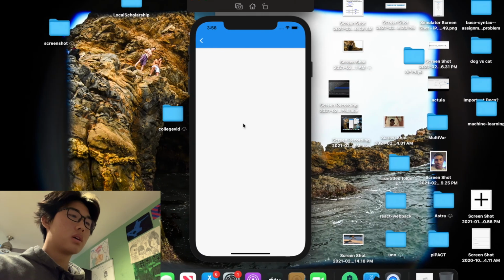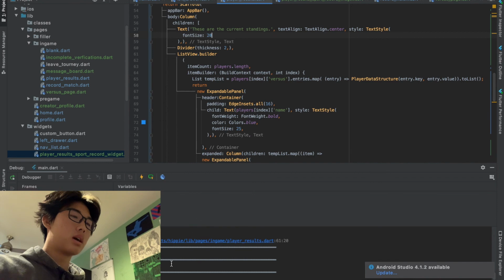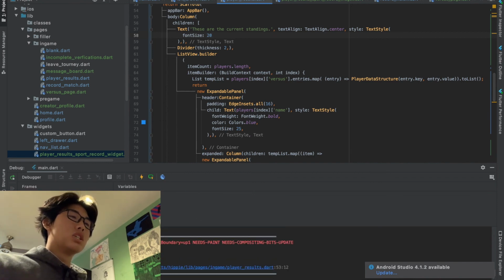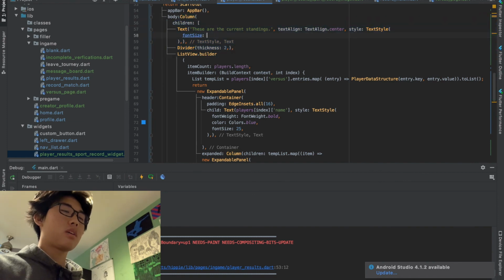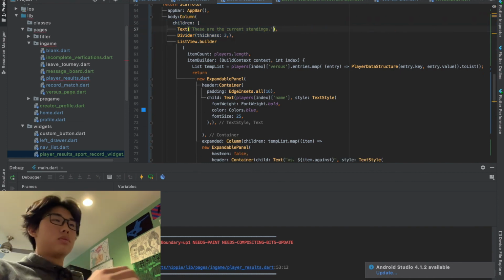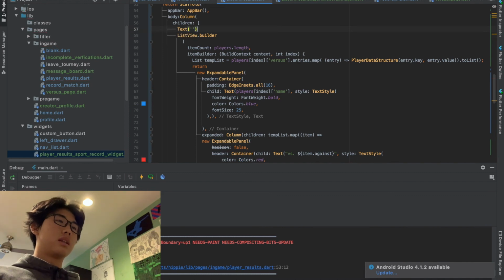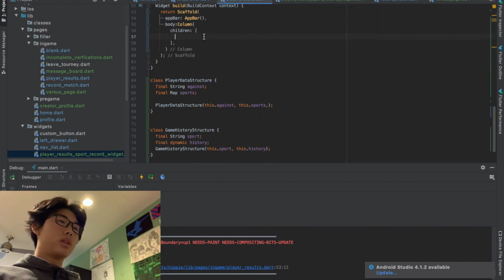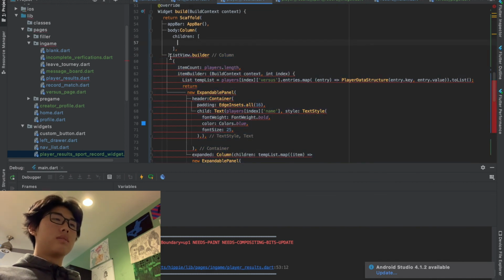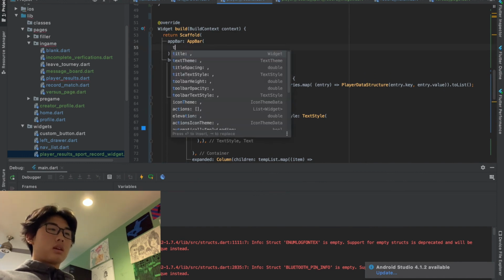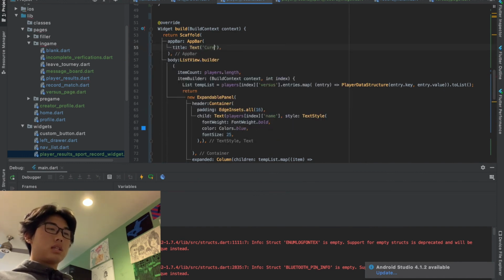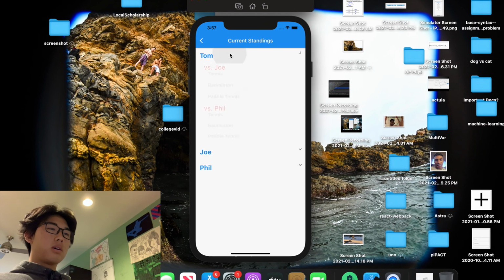Hold up, what went wrong? Has size, render box not laid out. Oh, shoot. Okay, then yeah, let's not do that. I forgot, things get a little wacky when you use the Listview.builder in terms of sizing, and I don't really know the best way to tackle that right now, so I'm just gonna leave that. I'll just give it a title and be like current standings. And yeah, okay, cool.